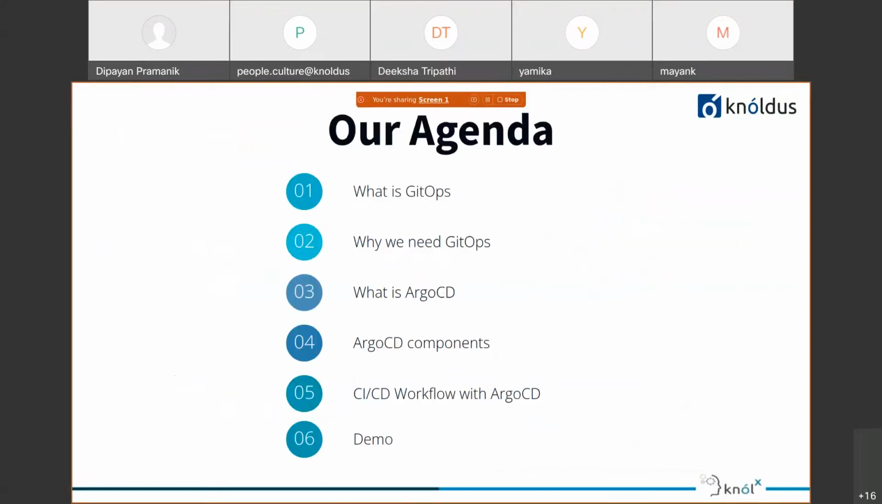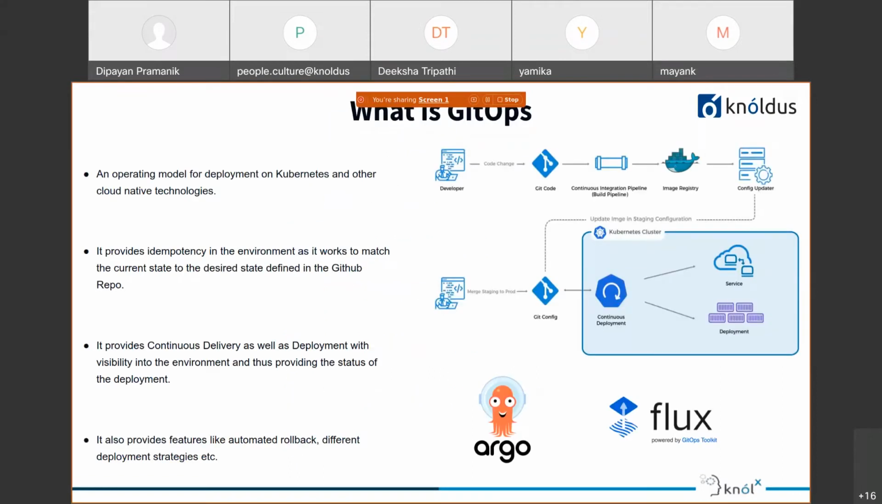So next, let's look at today's agenda. First, we'll look into what GitOps is and why we need GitOps. Then we'll look into what ArgoCD is and its components. And then we'll see how the workflow is when we use ArgoCD. And we'll look into a quick demo. You might wonder, the topic is about ArgoCD, so why are we starting with what GitOps is, right?